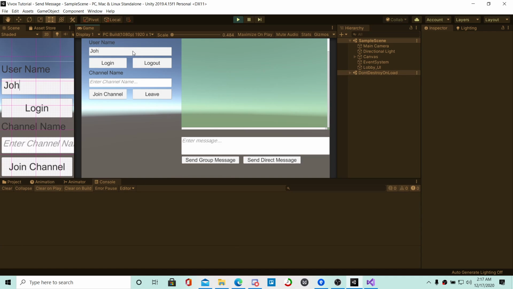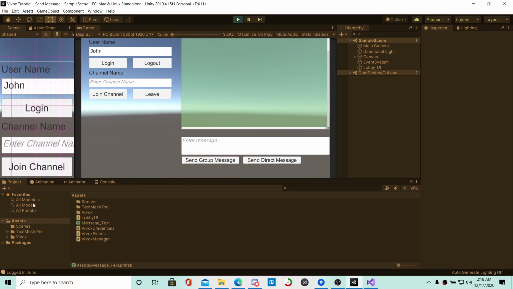Log in real quick as John. So your UI might be different than mine. So whatever you're using, either a text message that just updates this, or you've got a prefab that you're just instantiating different ones based on text messages, or you can have buttons or something. I don't know, you can basically do whatever you like.